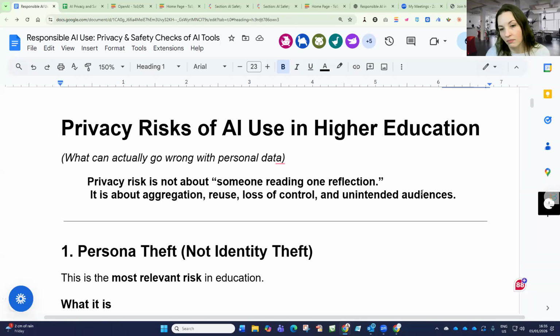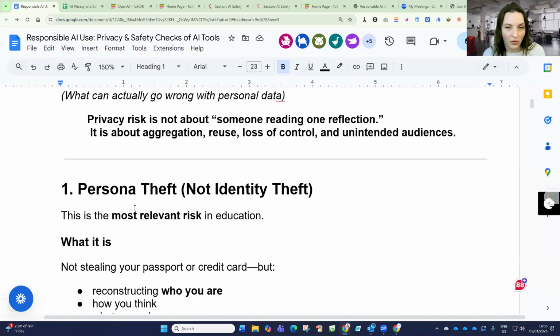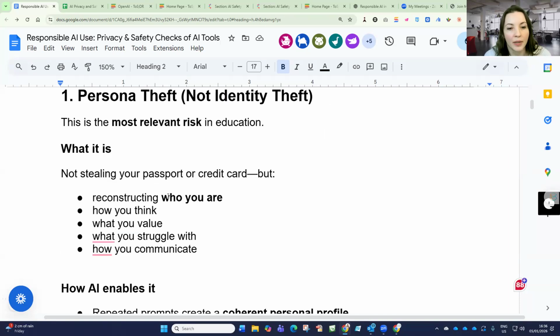And all kinds of things can happen. So I'm not even talking about identity theft, I'm talking about persona theft, okay? So this might happen. This is why we have to be careful with personal data. So what it is, it's not stealing your passport or credit card, even though this might happen too, right? If you share credit card information, those of you who are not careful, this can happen.